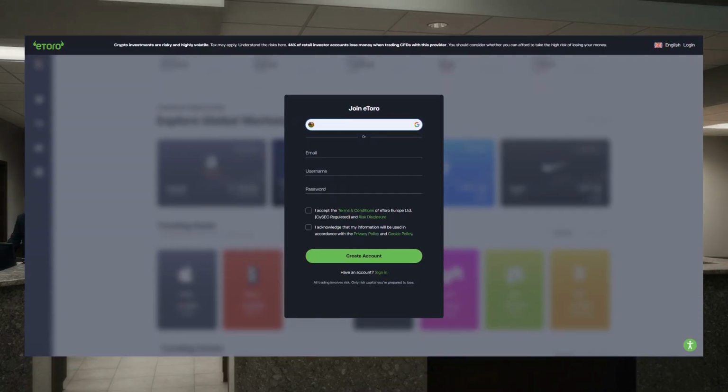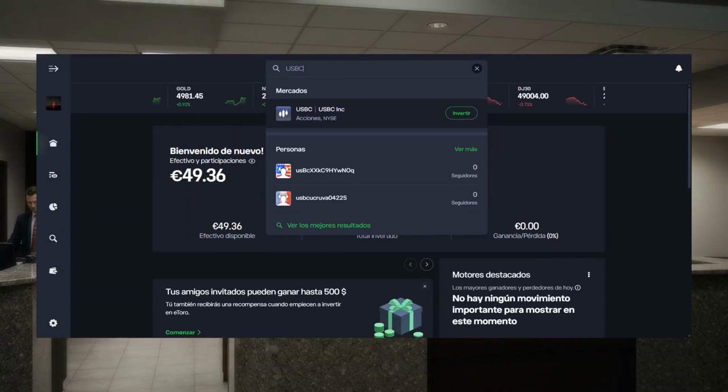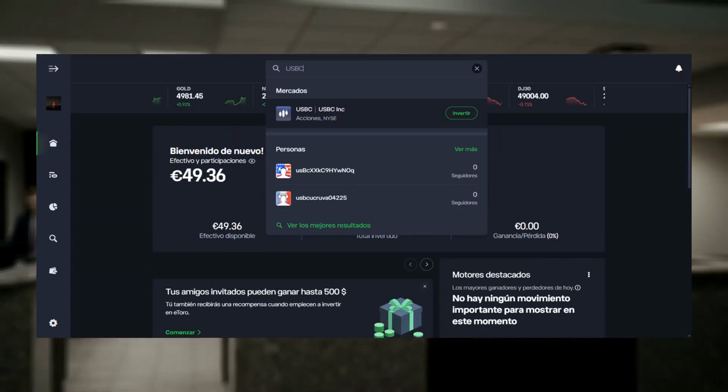To buy USBC, you will need a brokerage account. We use eToro as an example to demonstrate the steps. After registering, you must verify your account, usually by uploading an ID, and you will need to add funds to place a purchase. Use the platform search bar and type the ticker USBC to find the company listing.